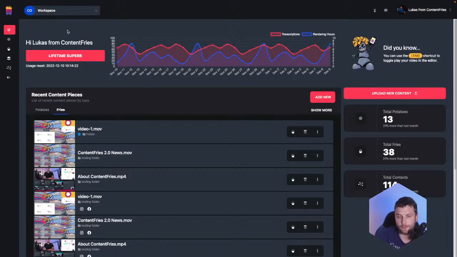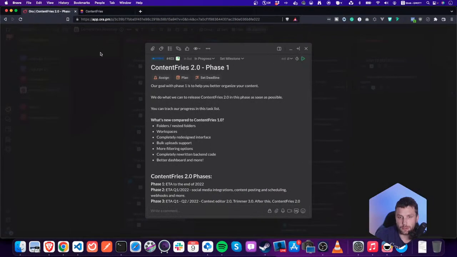If you have clients, this might be very useful if you create content for different clients and they have their brand assets and stuff like that. So you can separate the content for individual clients by workspaces. That will be probably one of the best use cases for workspaces, and we will see how many different use cases there will be. So that's something new compared to the current version.